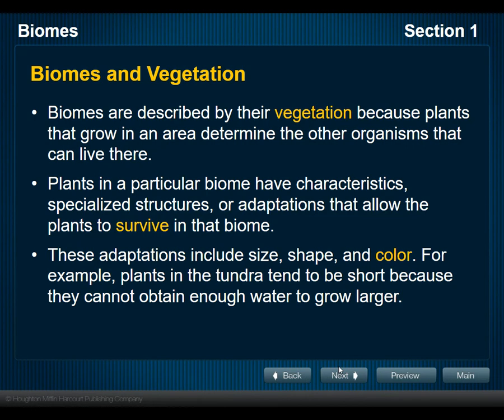All right, so these adaptations include size, shape, and color. For example, plants in the tundra tend to grow short because they can't obtain enough water to grow larger. Also, why is growing short in the tundra a good idea? Because nobody can see you. You're worried about being seen? Is it warmer close to the ground or high above it? Close to the ground. So they have the same trees that we do, but they're miniaturized. So they have like little cedar trees and juniper trees that grow really low to the ground. Okay?